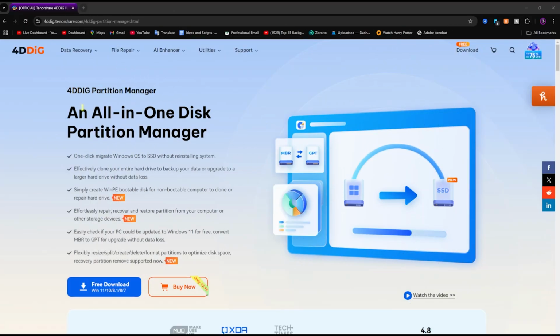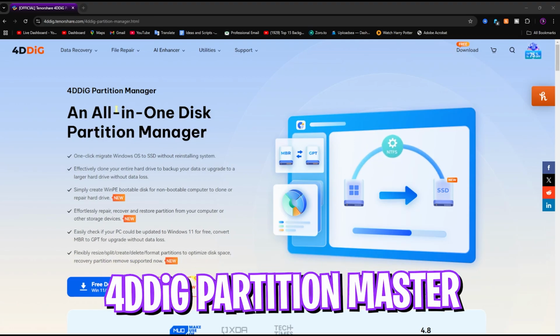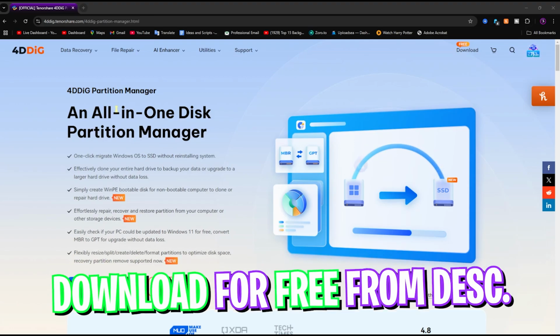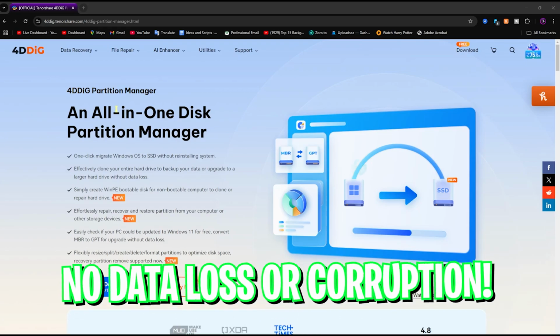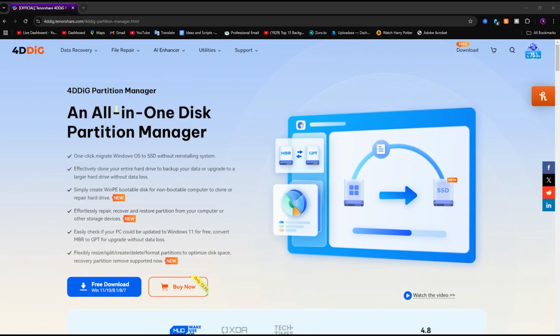Firstly, you have to use a tool to clone your disk safely without any data loss and move your operating system without any data loss or corruption. For that you guys can use 4DDig Partition Master. It's a very amazing tool. You guys can download it for free from the link in the description below.